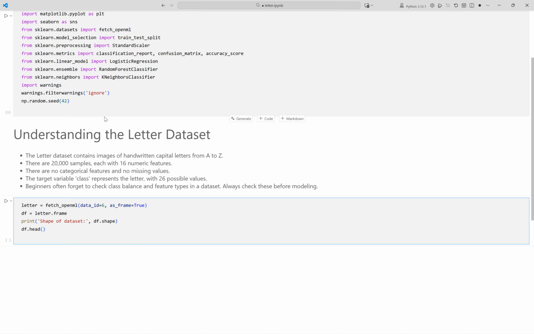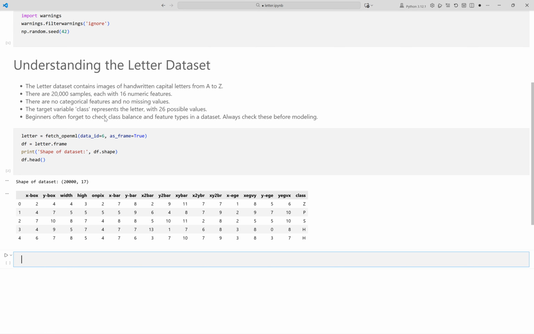Running the cell now. This output shows the dataset contains 20,000 samples and 17 columns, 16 feature columns plus the target class. The preview confirms all features are numeric and there is a categorical target with letters A to Z. Noticing the shape and feature types here ensures we're working with a clean, well-structured dataset before building models.